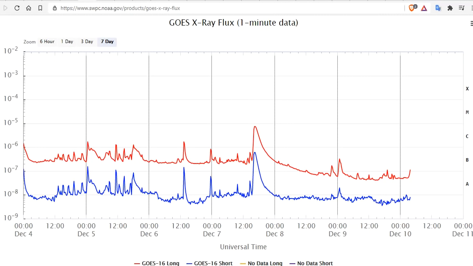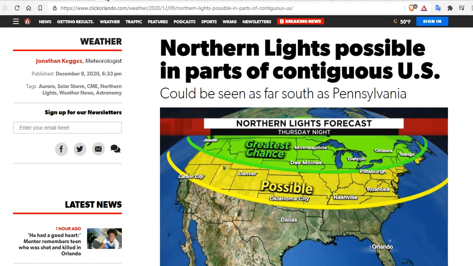Three days ago, a C7.4 solar flare with a duration of about an hour kicked off the sun. Not the largest solar flare for this solar cycle, but the largest Earth-facing solar flare in years. And that is what we are now waiting for to hit Earth, which it's already hitting, by the way.